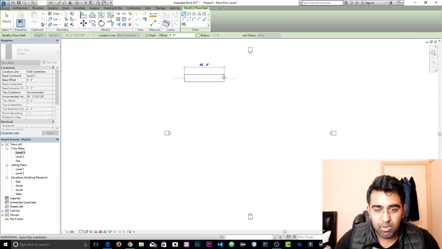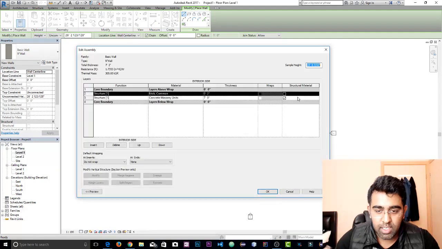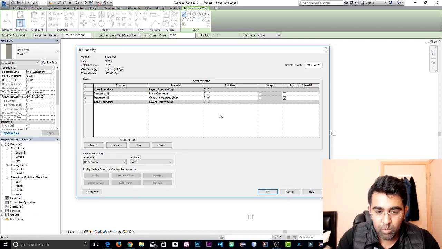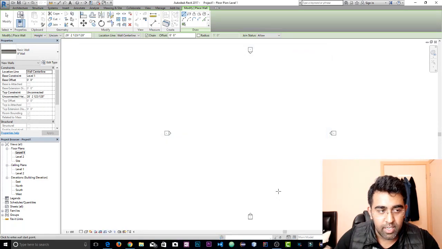Okay, so we start from here. This is a little bit thick. I'm not sure what's happening. We're going to go to the edit structure. And right now, as you can see, we gave the thickness of 7 feet, which is silly. There's no 7 feet wall, 7 inches. So let's click OK. Apply, click OK.